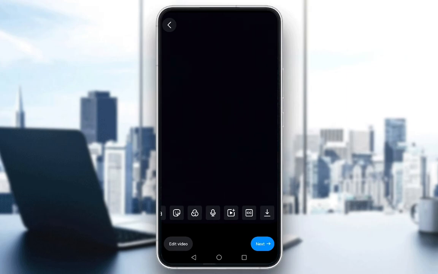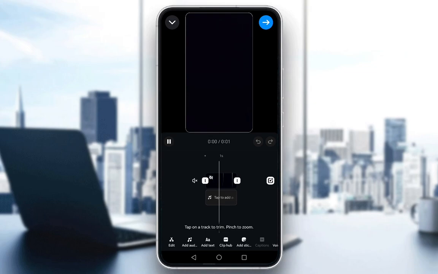Then just click done or just swipe over, and as you can see, you can do a couple different things. You can also download it, add captions, really doesn't matter, but this is where most of your video is going to be edited. You can also click edit video, make edits, make cuts, add audios, add text, do whatever you want.